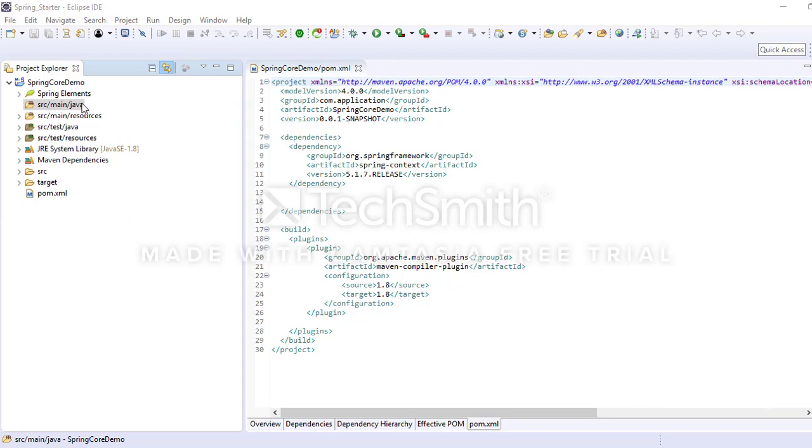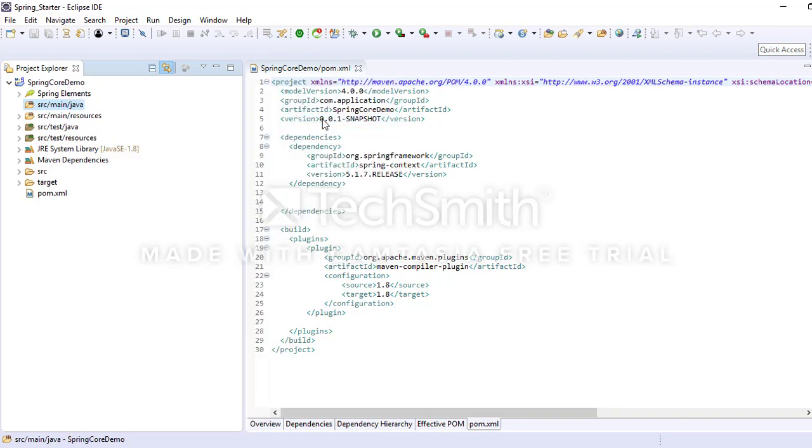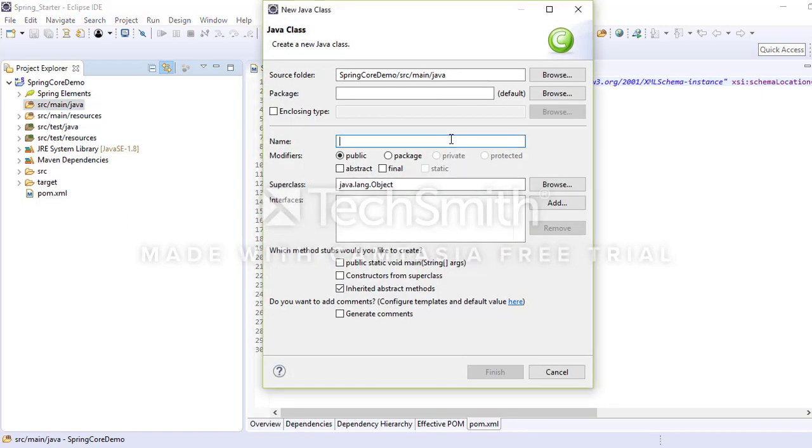If you go inside this project, Spring Code Demo, inside src main Java, we are going to create a class. The class name can be anything, say DataDAO. Let's create the class DataDAO within the package com.application.repository.